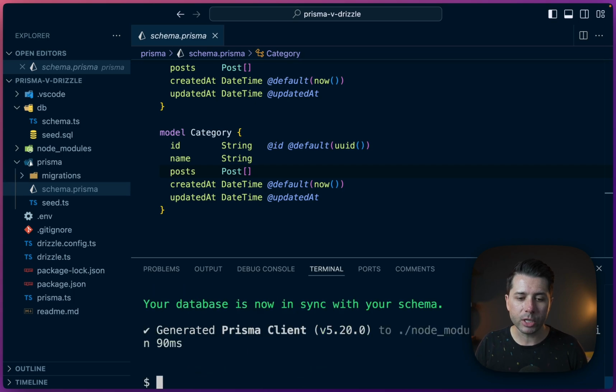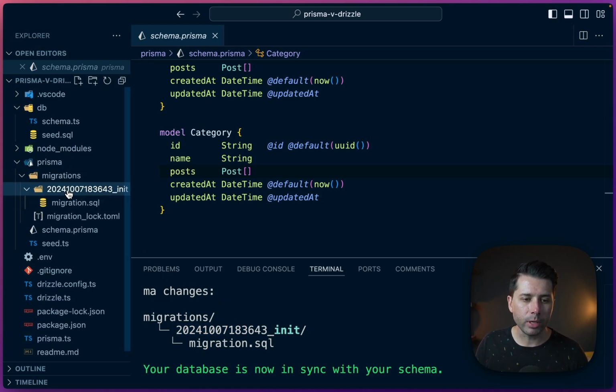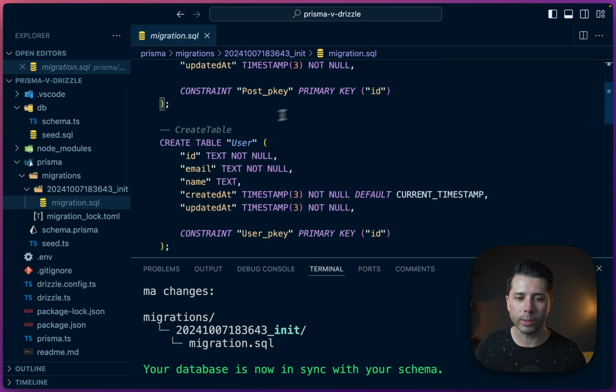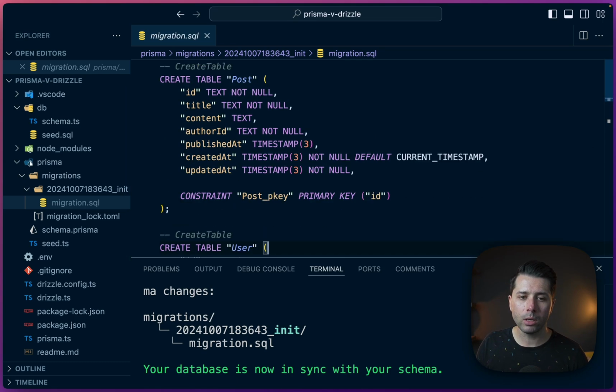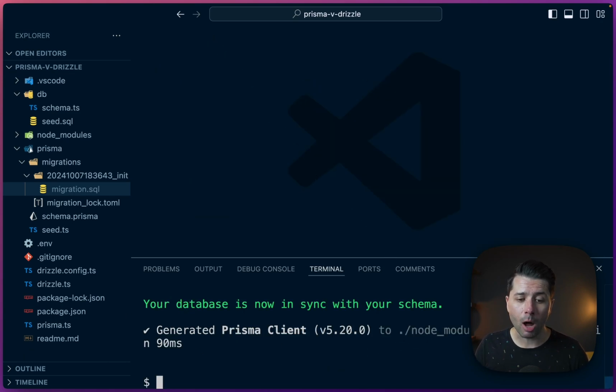All right, so we've initialized things, and in the output here, we see we've got migrations. We've got this date for a folder name, underscore init, and migration.sql. So here it is. We can take a look at what it looks like here. We are creating a post table, we're creating a user table, and on we go. So with this in place, what we should have now is our database populated with those tables.